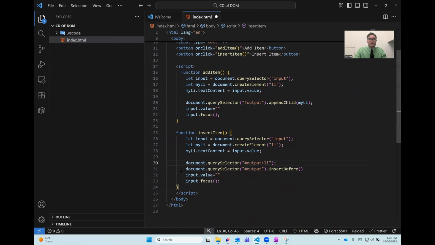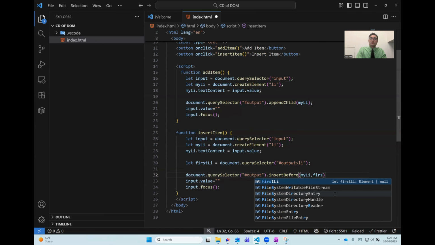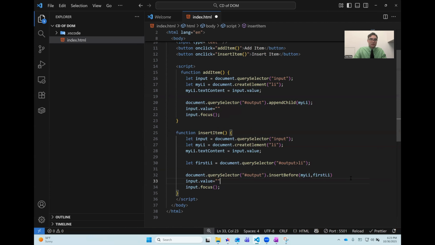So let's put that in a variable to access it. So we'll say let first li equal document.query selector. So we've now found our first list item. Now we're going to find the output tag, insert into the output tag, and we want to insert our new line item that we've created. So we'll say insert my list item. And where do we want to insert it before? Well, we want to insert it before the first list item.